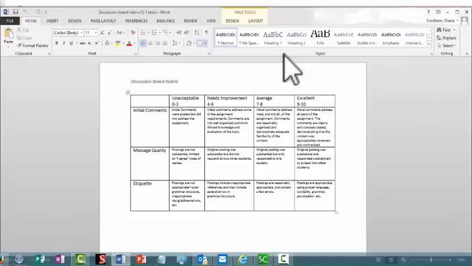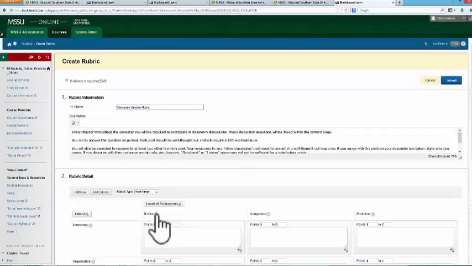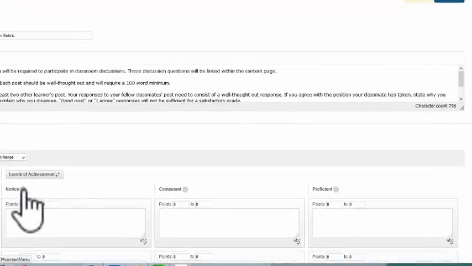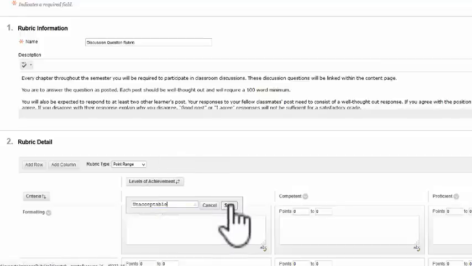So we will go to the first column, which is unacceptable, 0 out of 3 points. And we can see that there is a down edit arrow. If we click that and edit, we can change the column name, hit save.